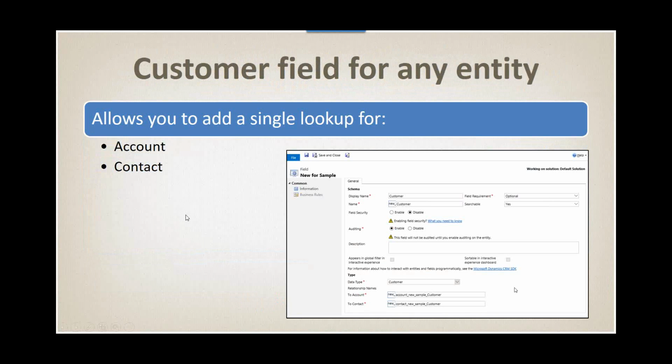We finally are getting close to what my friend Shan calls polymorphism. So we have been asking for what they call a polymorphic field for a long time, and that means just more than one type. So there is a customer data type that has been inside CRM since it was created, and it allows you to create a lookup that can be either a contact or an account.